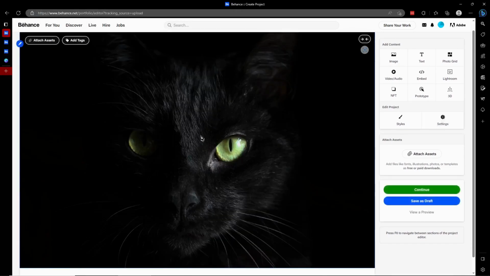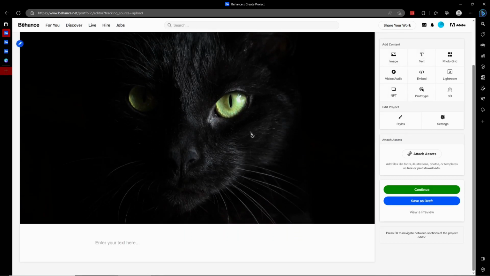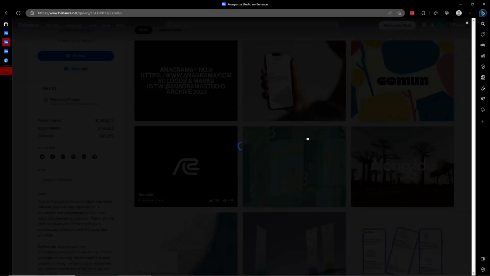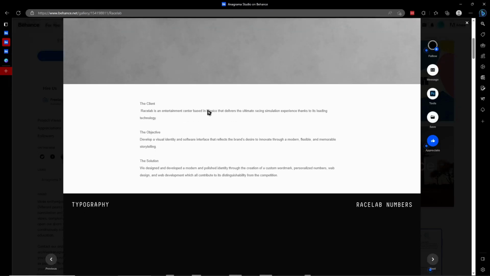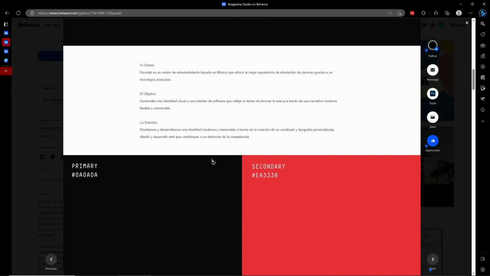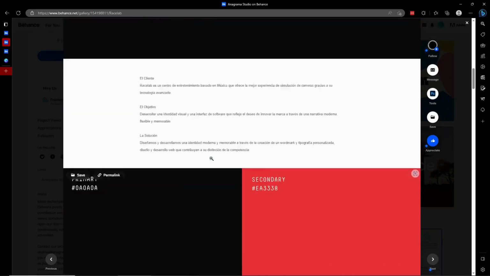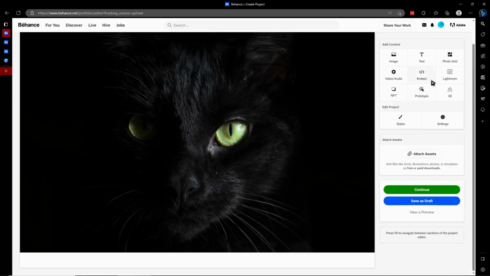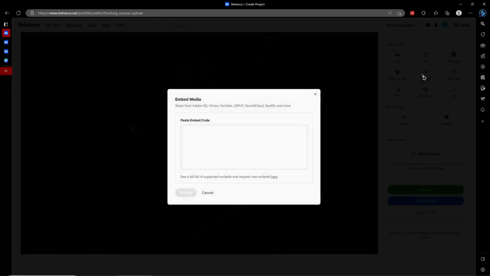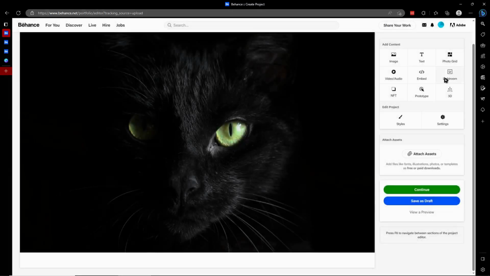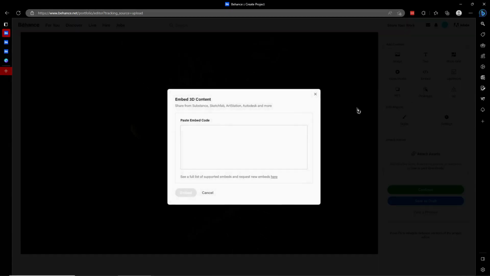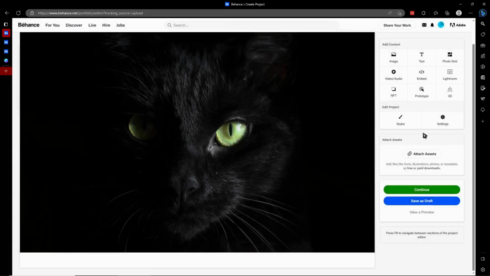And as you can see, here is our image, and you have the option to provide a text. You could provide a text because when you click here under works, you can see text below it, some descriptions and what it is about, or whatever you need to put in order for the viewers to understand. And that is the purpose of text. Or you could also use some photo grids or videos, or you could even embed media or some Lightroom, some NFT prototype, or even 3D. You could embed 3D content, and you could attach assets as free or paid downloads.